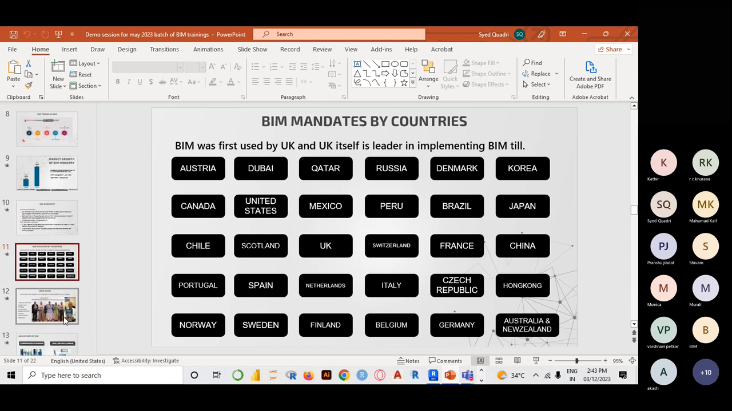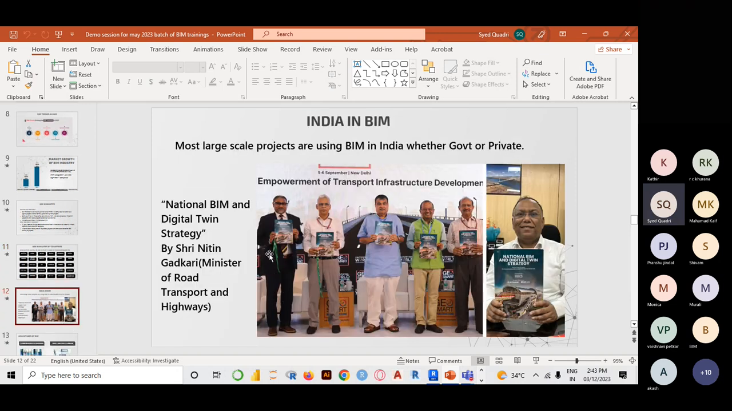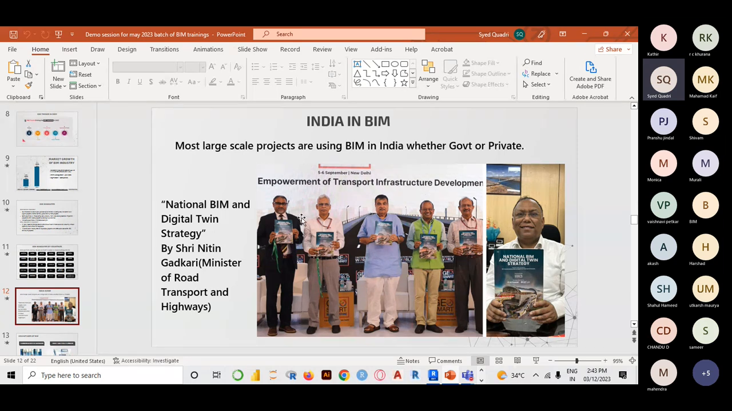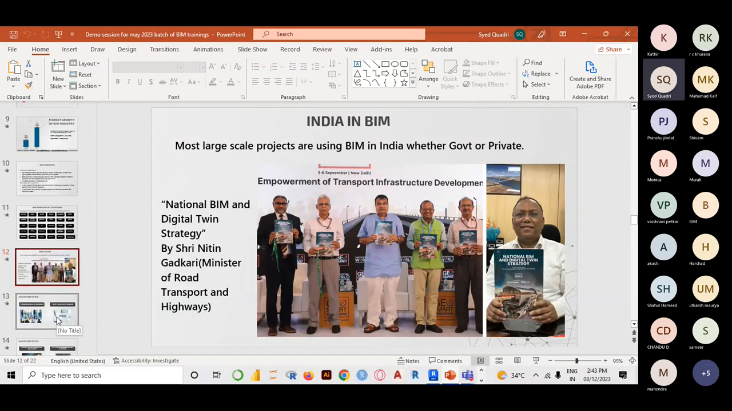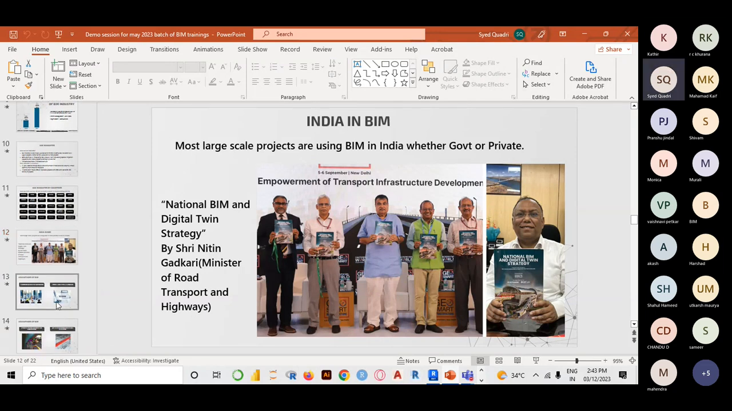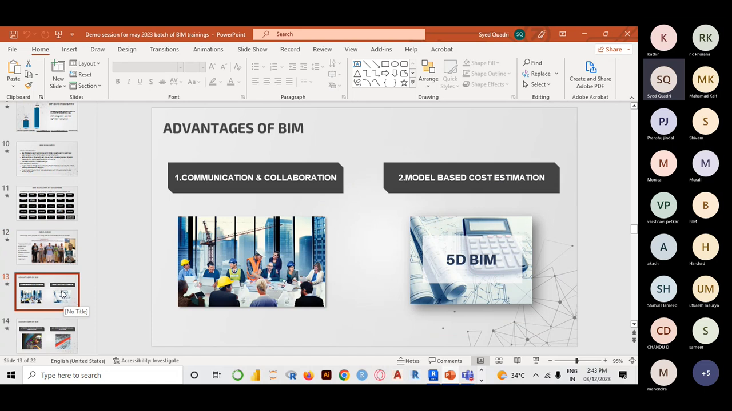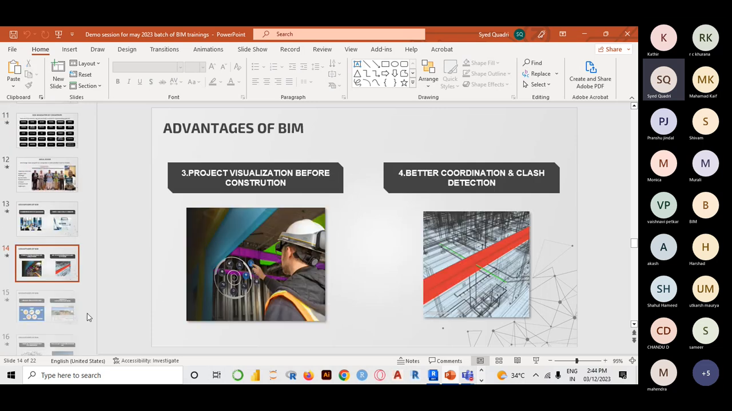In India, recently they held a conference on the National BIM and Digital Twin Strategy, around 3-4 months back, and they released some guidelines. But I think it is not compulsory. It was around 6 September. So the main good thing about BIM is the mandates. The next thing is the advantages of BIM. We can do better communication and collaboration. We can do model-based cost estimation.